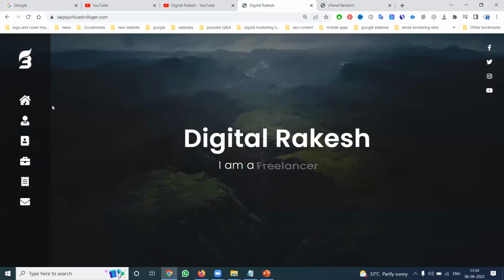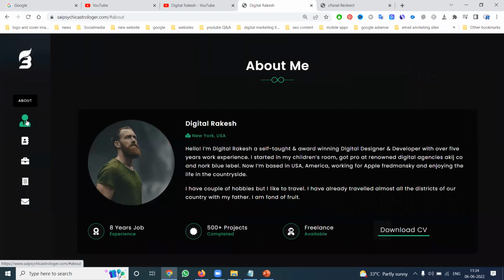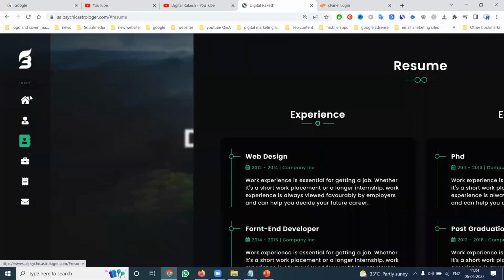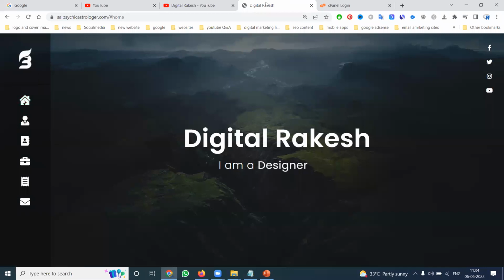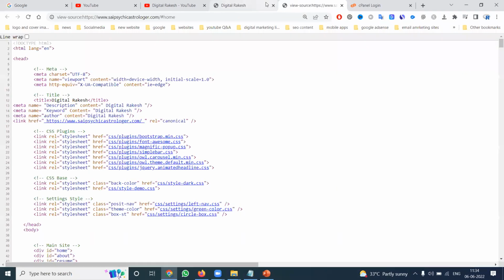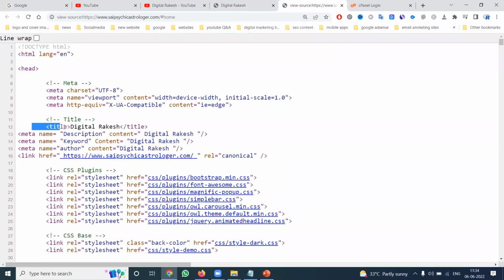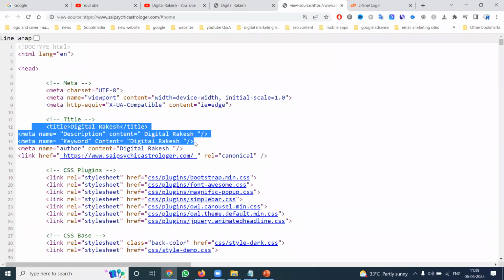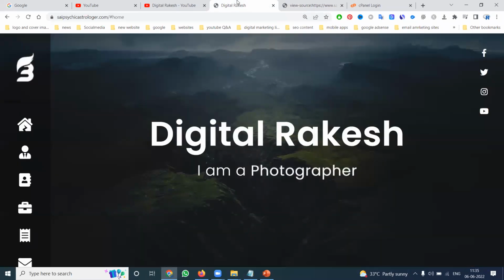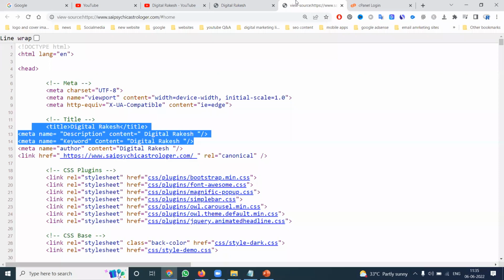First of all, the website may be a single page website or a multiple page website. Before the website, there's an option called Control U. In Control U, what I'm writing is the title, description and keyword, with the name Digital Rakesh. Here I'm writing different title, description and keyword. For example, after the website opens, you can press Control U to open the page source.